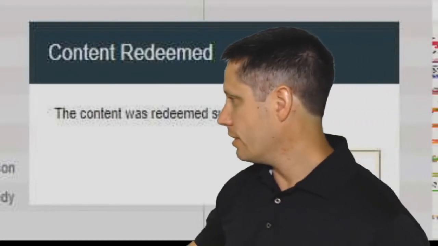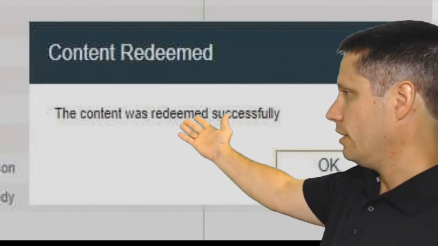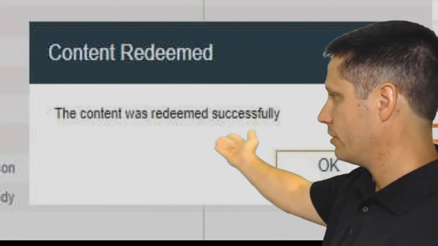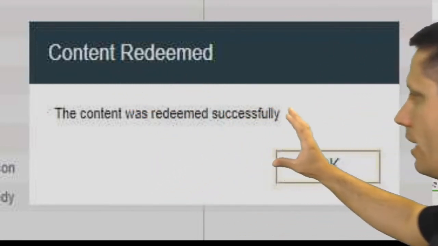You can click next, and then you should see this. And this is what we want. We want to see that the content was redeemed, and we want to see that it was successful. Once you see that, you can feel comfortable clicking OK.